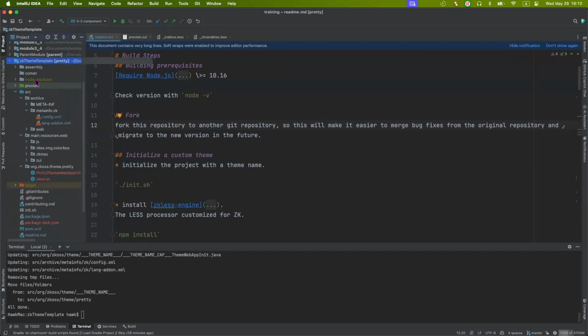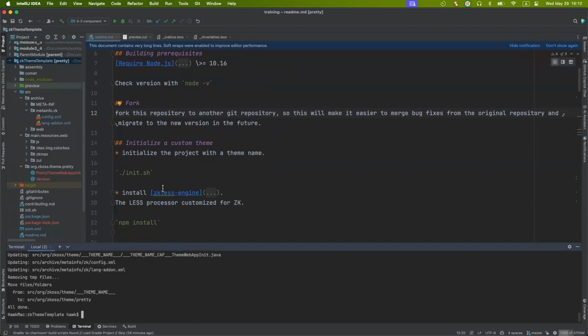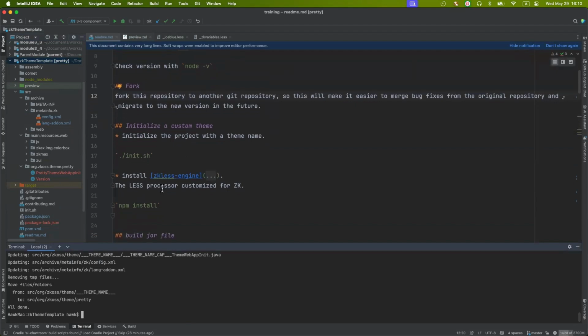Okay, so that's already reloaded. This is the first step. Then you need to install the zk-less engine. It's an engine that will convert the less file into ZK DSP. So it's also required. It's a less processor. Basically, we use the less processor, but this is a wrapper of it.